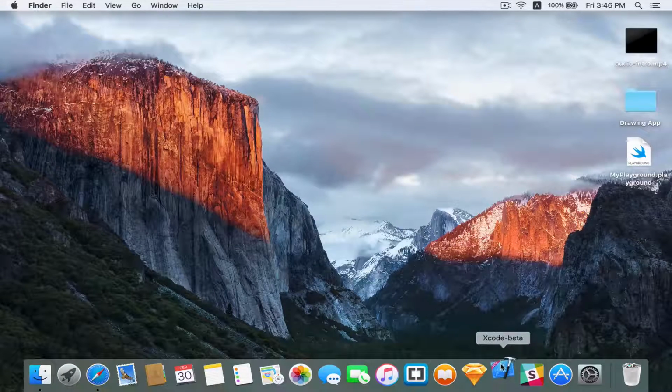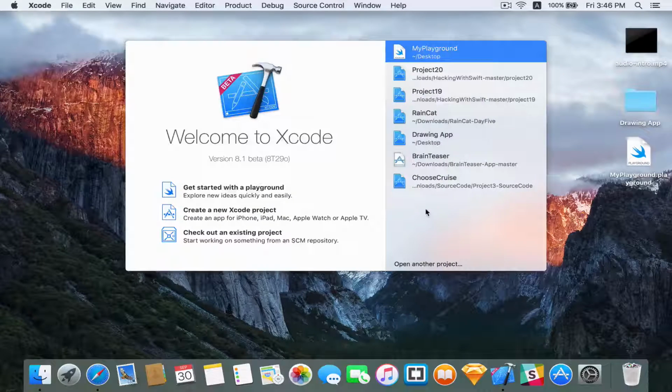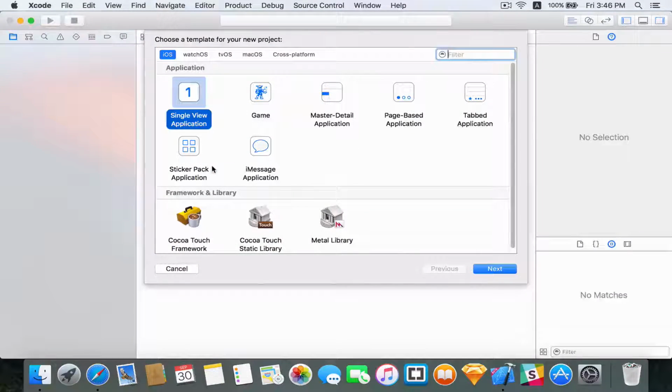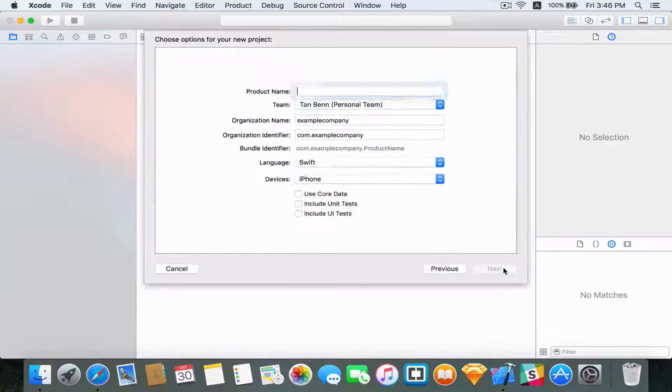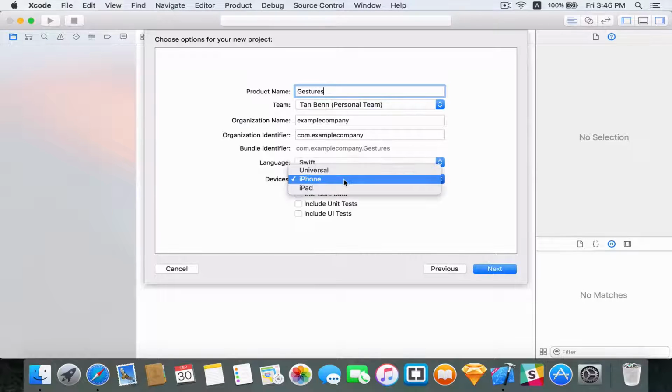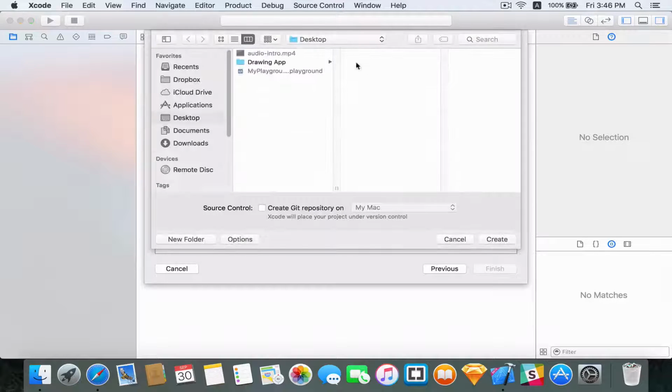So I'm going to open up Xcode beta, and then create a new Xcode project. Make this a Single View Application, and I'm going to call this Gestures. Make sure the language is Swift and the device is iPhone, and you're good to go. In this case, I'm going to save it on my desktop.